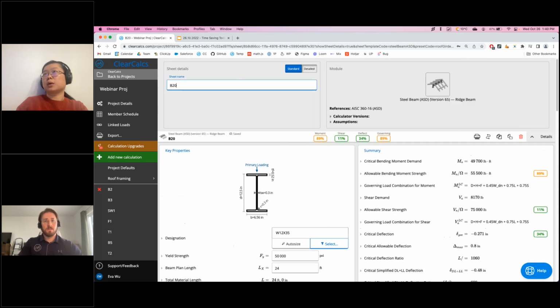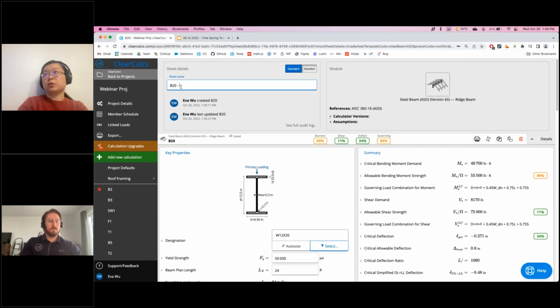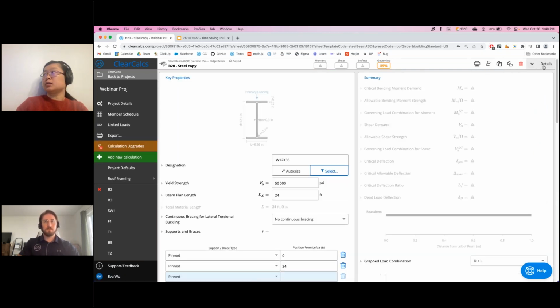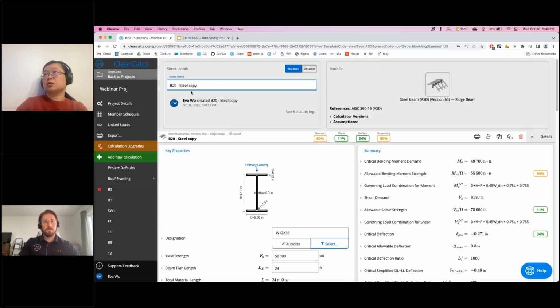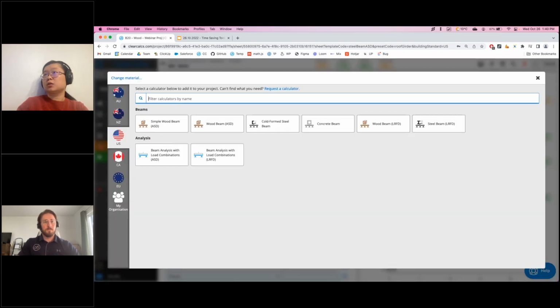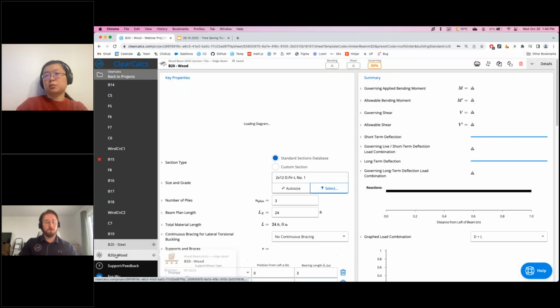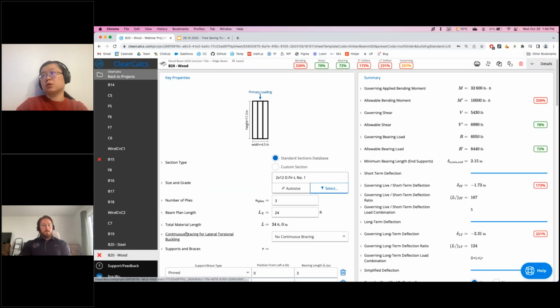Yeah, for sure. Thanks for reminding me of that, Connor, actually. So we can label this as B20 steel. And the duplicate feature Connor was talking about is up here, right beside change material. If you duplicate, you can rename this as wood. Now we can make this change into wood.